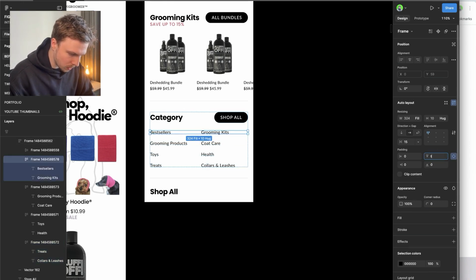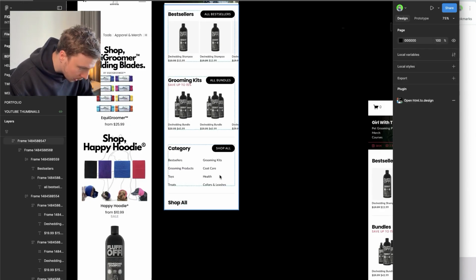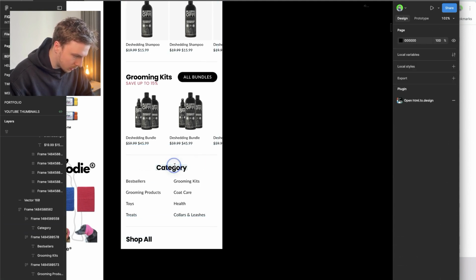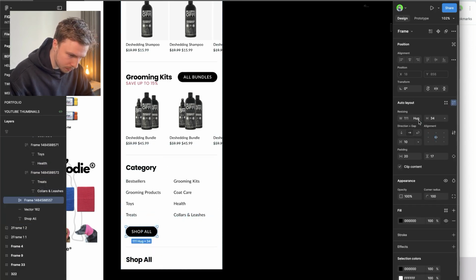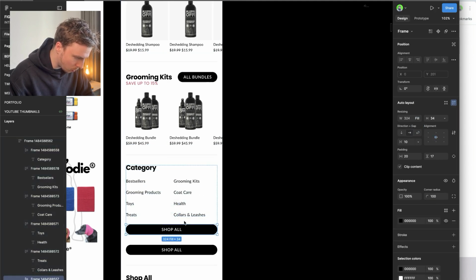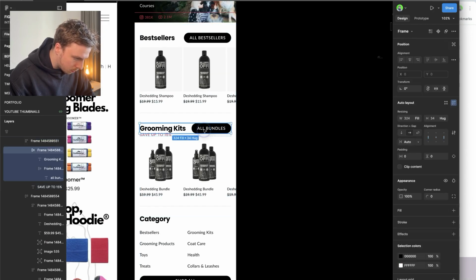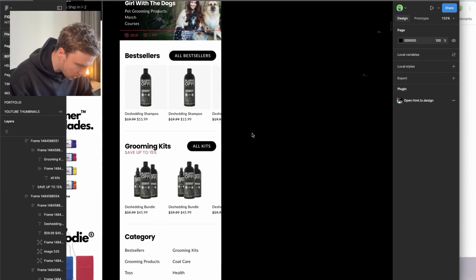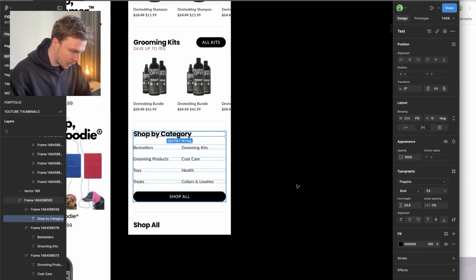And I'm just going to add a little bit more space to the top, so it's a bit easier to click. Let's just do 28. There you go. And there's basically all the different categories there. And what we can even do, just to separate this out a little bit better, is make the shop all button for this category maybe full width, just to differentiate it a little bit more. There we go. Shop all. So grooming kits, all kits we can put in here. All bestsellers, category. And just say shop by category.